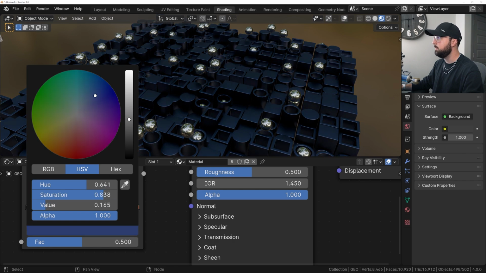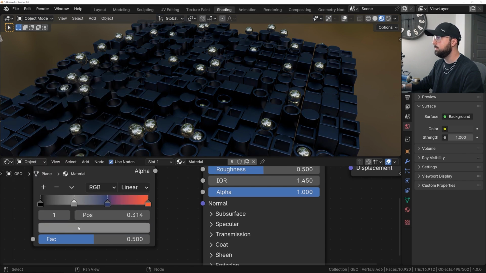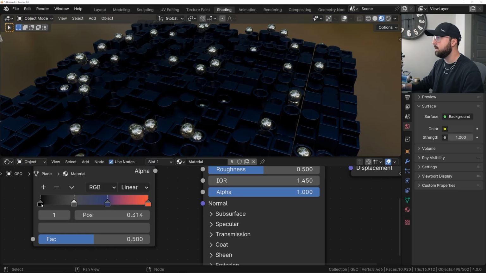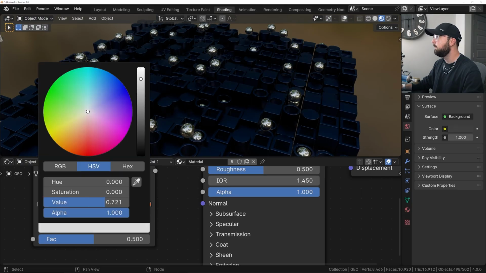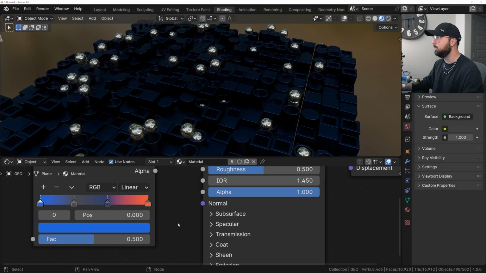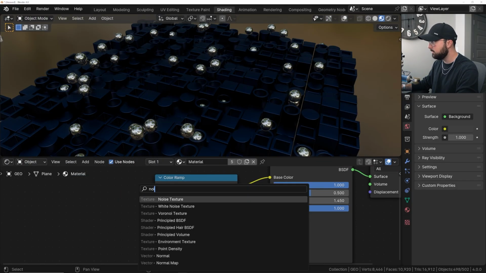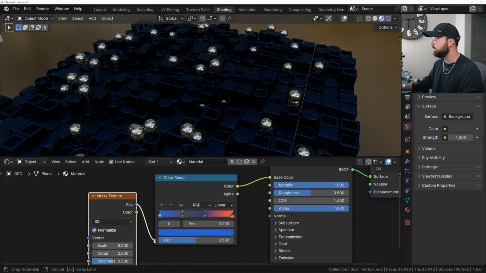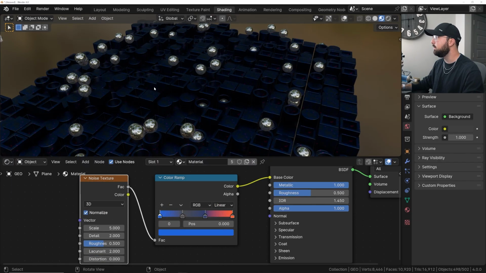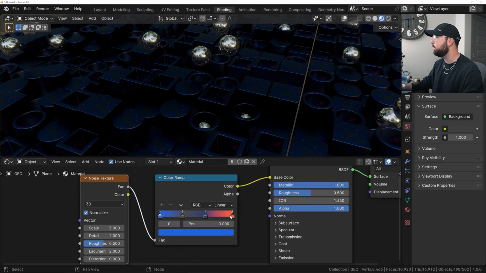Get a color here, maybe make it look a little drab. This guy, we're going to make it a darker gray. And this guy, we're going to make it a lighter blue. Here we go. Now we have this. So let's go ahead and get a noise texture. Plug that into the color ramp, and that's going to need to load. Eevee takes time for things to load.